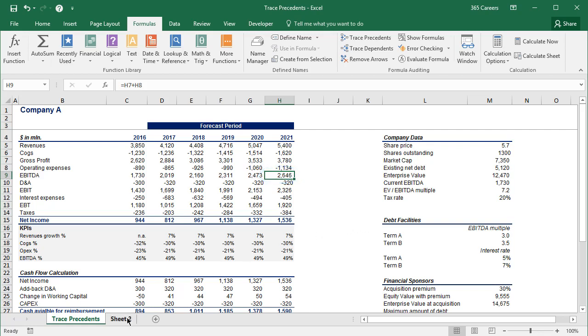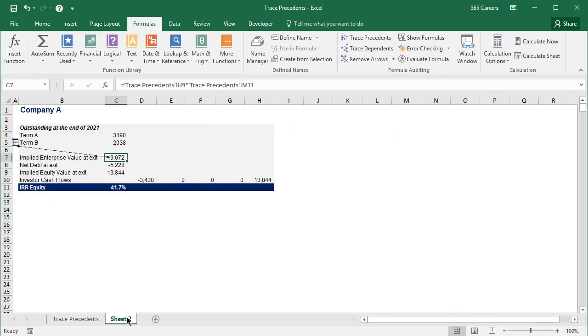You saw how to quickly trace the way cells and formulas are connected in a worksheet. I hope you enjoyed this lecture and this section.